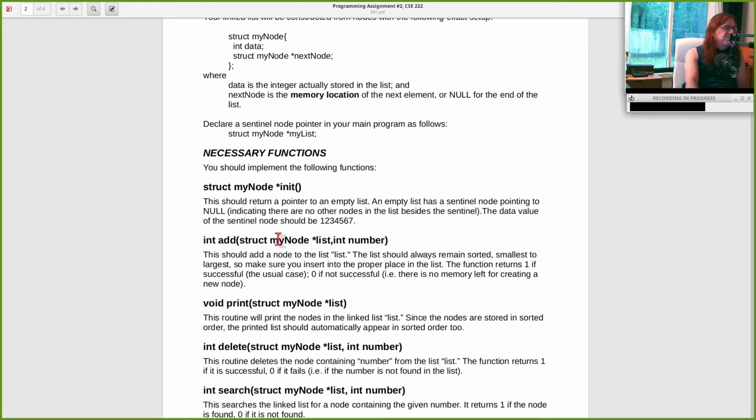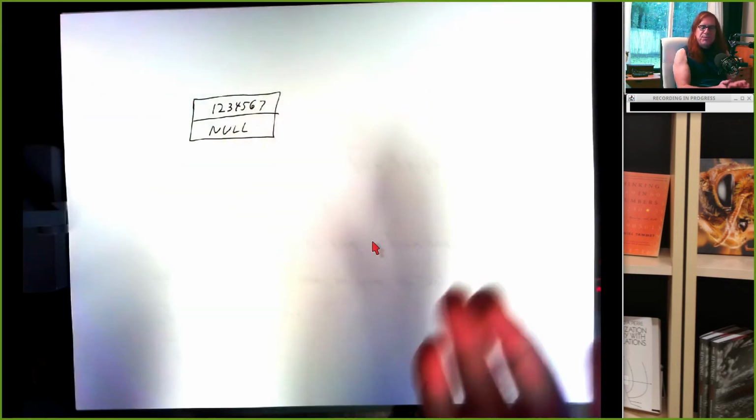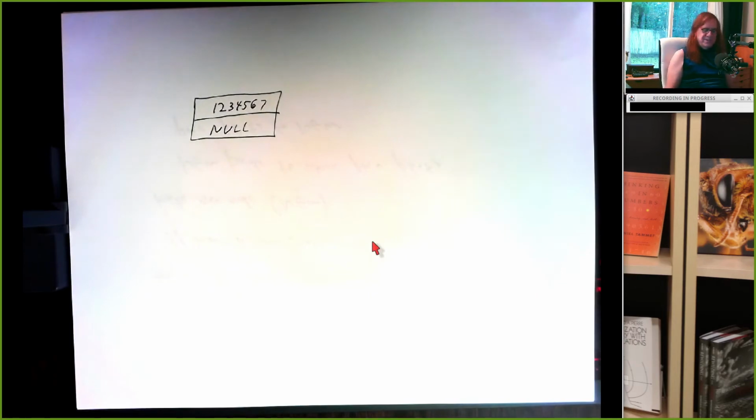The add function should take this sentinel node, so it should take the address where the sentinel is stored, and it should take an integer number that you want to add to your list. And when you're done, you should have created a new block with that number in it and adjusted pointers in the list so that that new block is now part of the list and the list is still sorted.